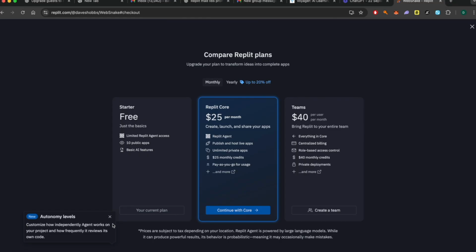Before we wrap up the demo, I want to clarify a few points with regards to costs of using Replit. This entire demo was done with a Replit Core subscription, which is $25 a month. With the Core subscription, you're able to publish web apps. You're also given $25 worth of usage credits. Replit charges based on usage. Whether it's the AI or hosting, the amount you use is the amount you pay.